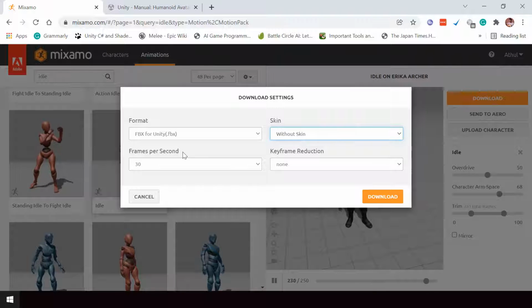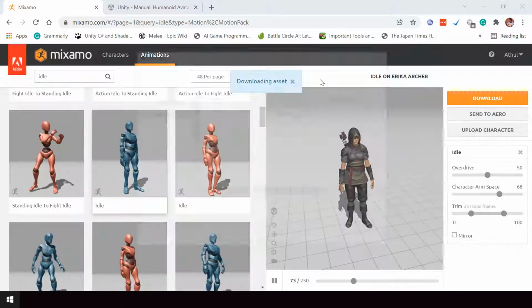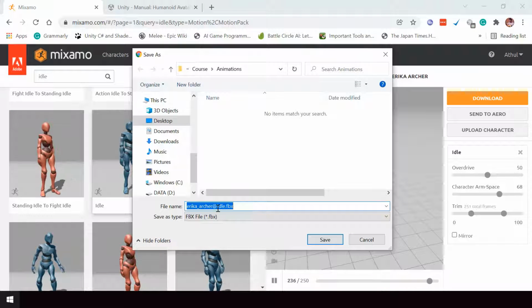All right. And then for the frames per second, leave it at 30 and leave the keyframe reduction at none. So make sure these settings are right, and then click on the download button to download the animation as an FBX file. So I'll just name this idle and save it.